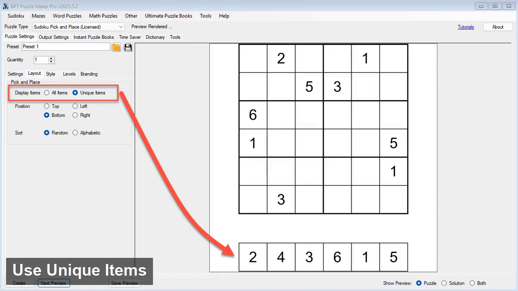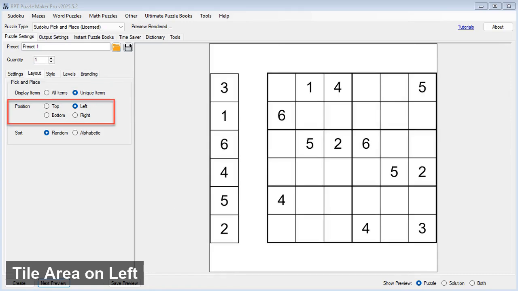Switch to Unique Items to display just one tile for each symbol. Change the tile set position to left. This works well for social media layouts.